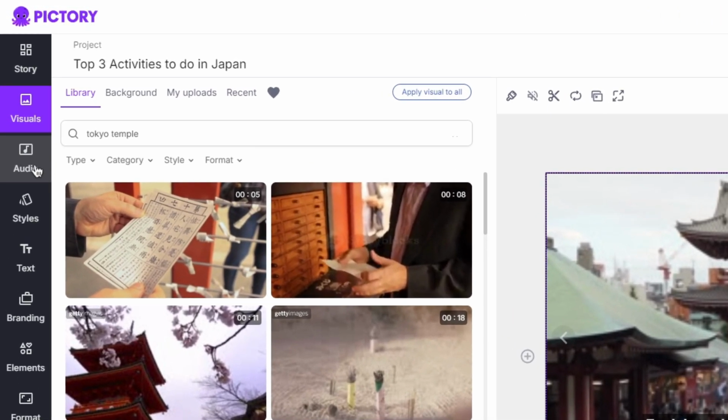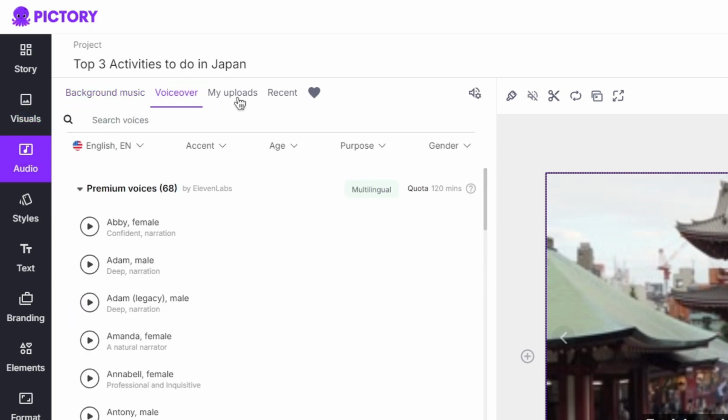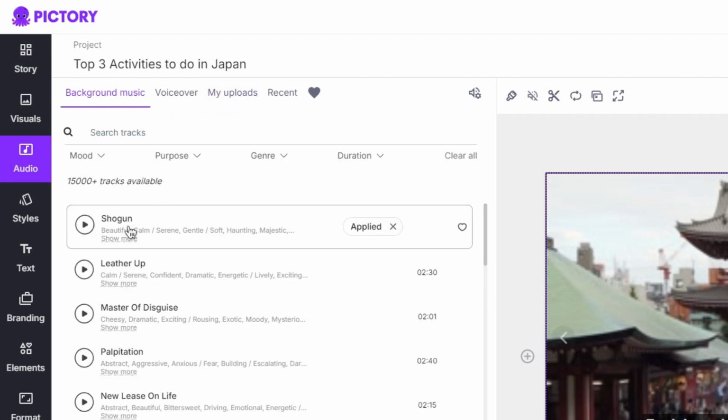Moving on to the audio, which I consider to be the main part of the video. Here you can choose to add different background music, voiceovers, and even upload your own if you weren't happy with the ones available. Starting on the background music area, you can preview the track by clicking the play button. There's 15,000 different tracks available, so there's definitely a lot of tracks that you can go through.